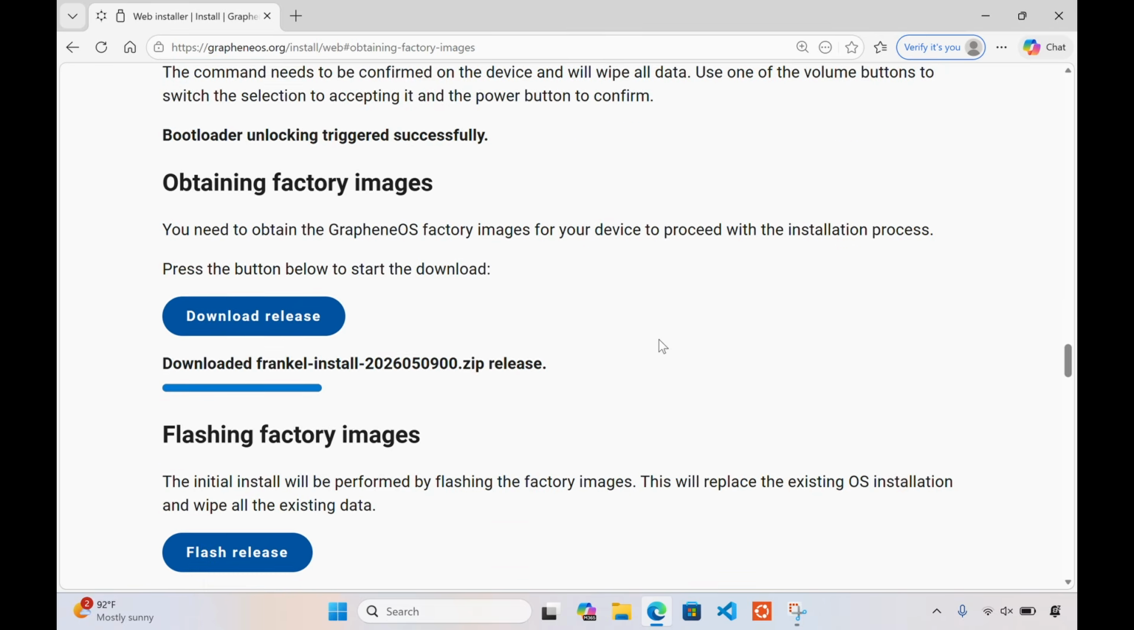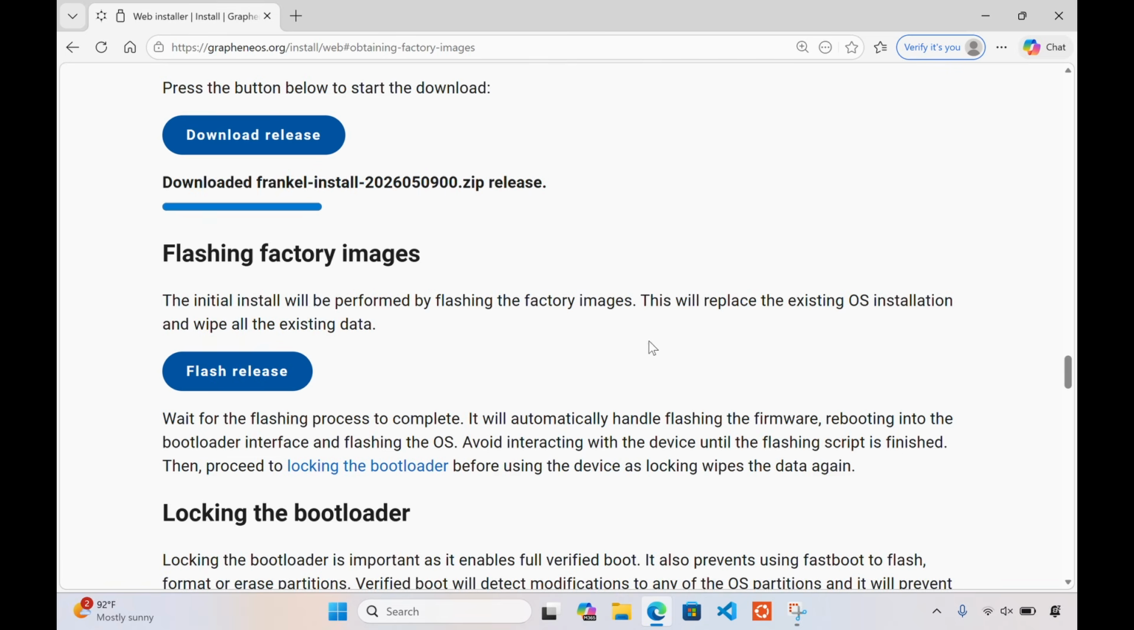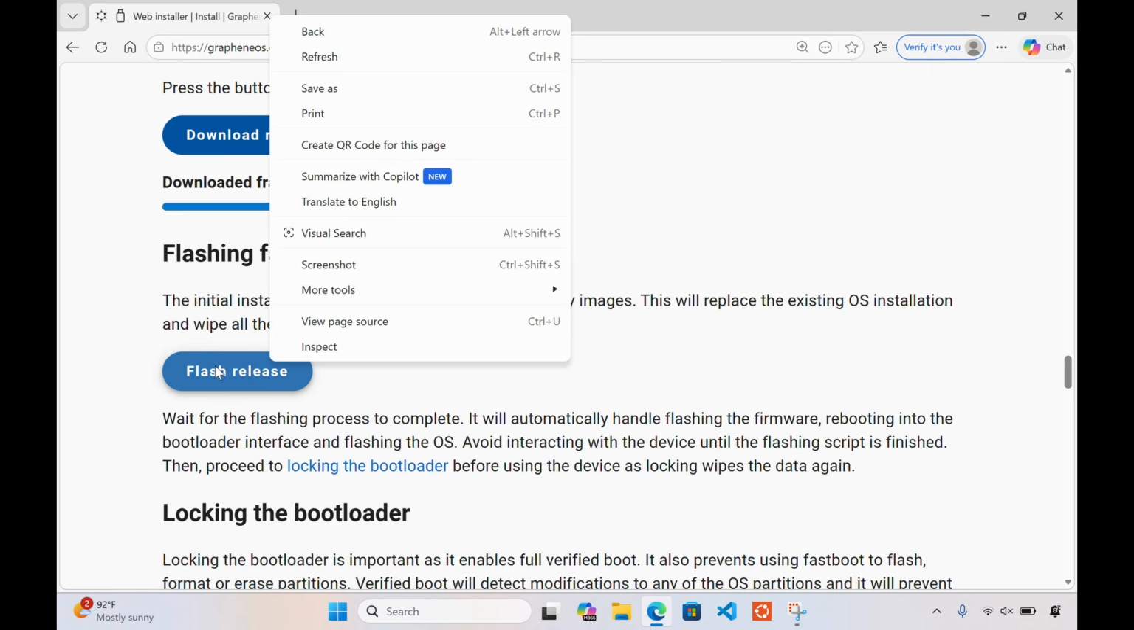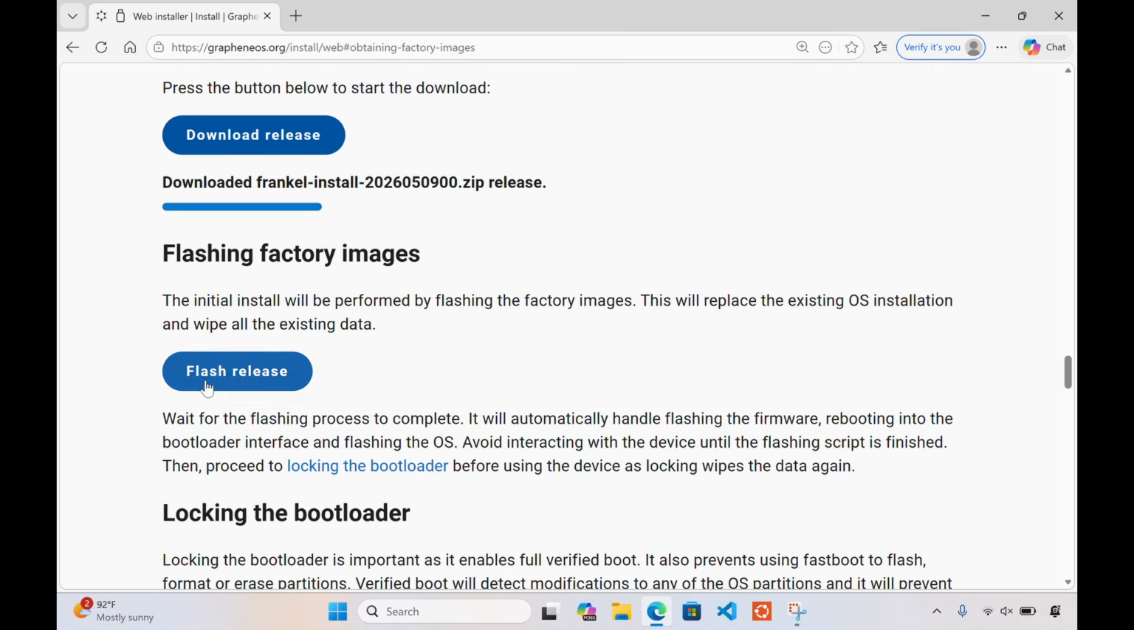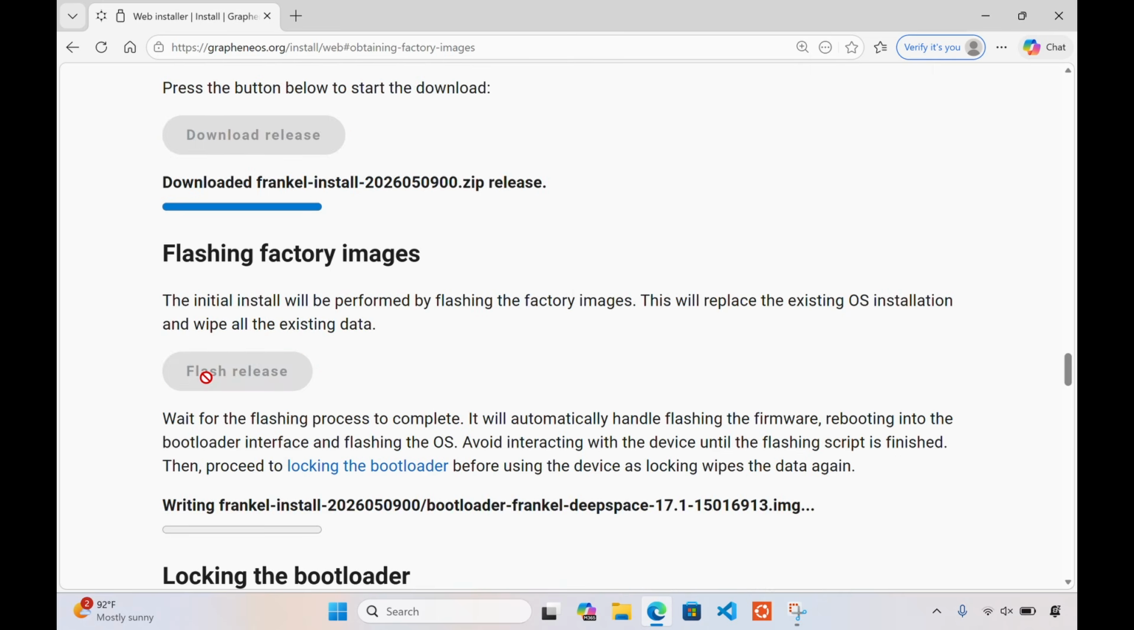And once the download has finished, we can scroll down a little bit and we can proceed with flashing the release. I will say once you click this button, you do need to wait for the whole thing to complete. This is kind of at the point of no return when you click this button. So I'm going to go ahead and click this flash release button here. And at this point, it is going to start flashing your device. The device may restart a few times. It may flicker a little bit.